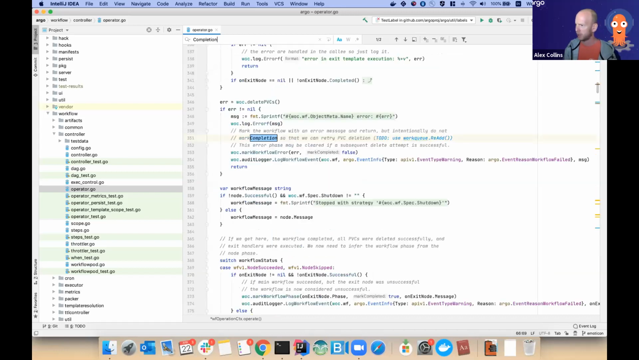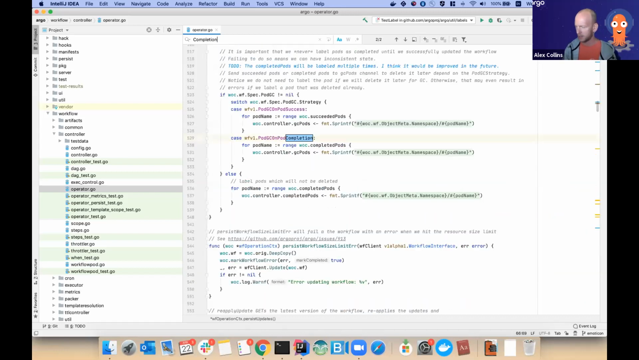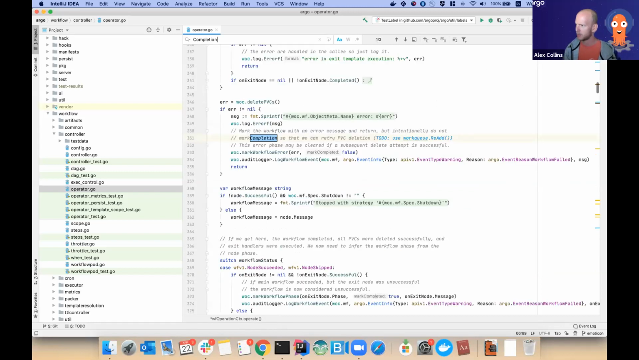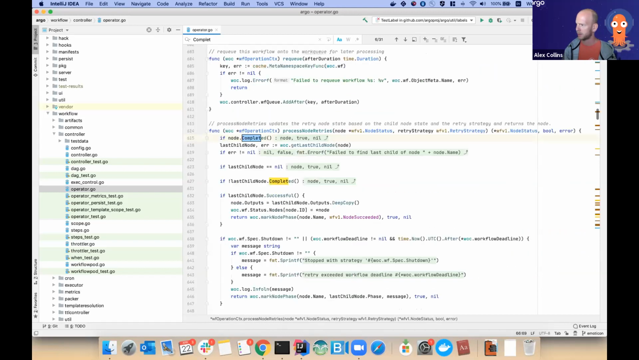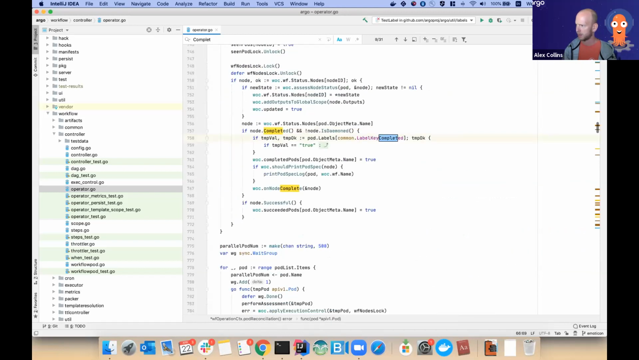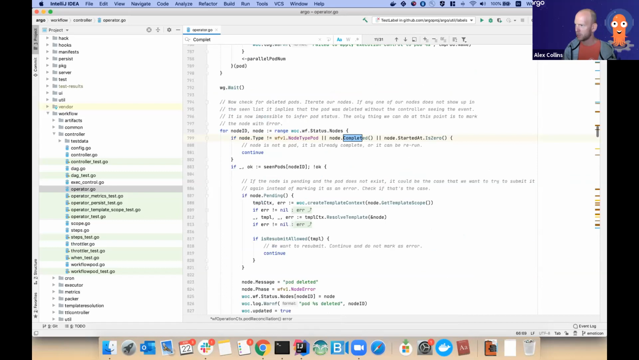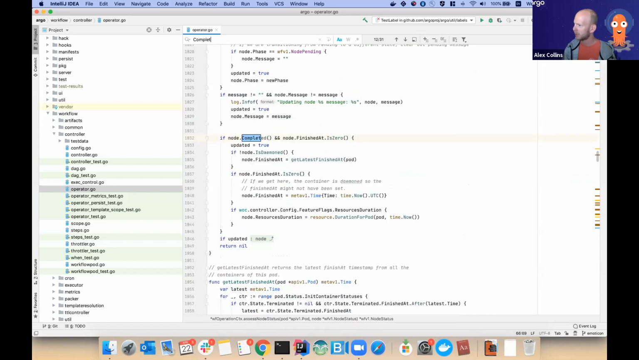So let's have a little look and see if I can find a bit of code for that. That's pod completion. Maybe it's just the word complete I need to be looking for. This is node completion. That's not the one I want. This is also node completion.